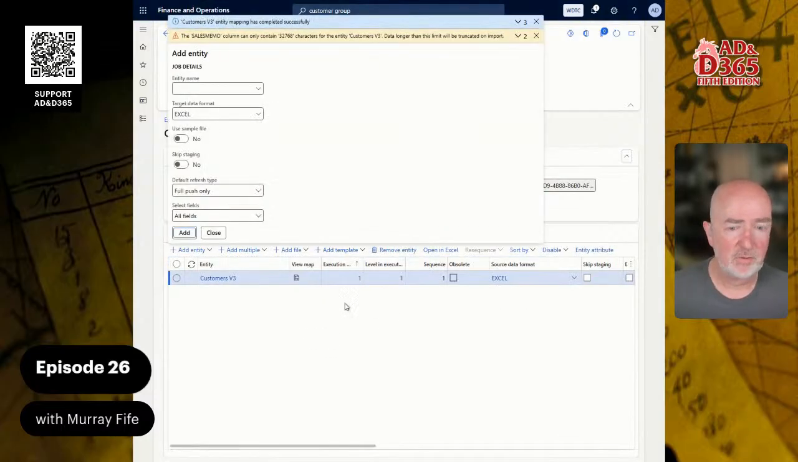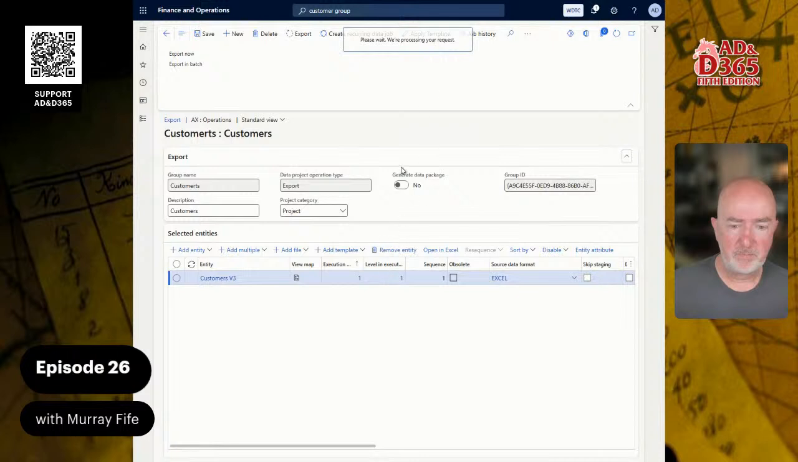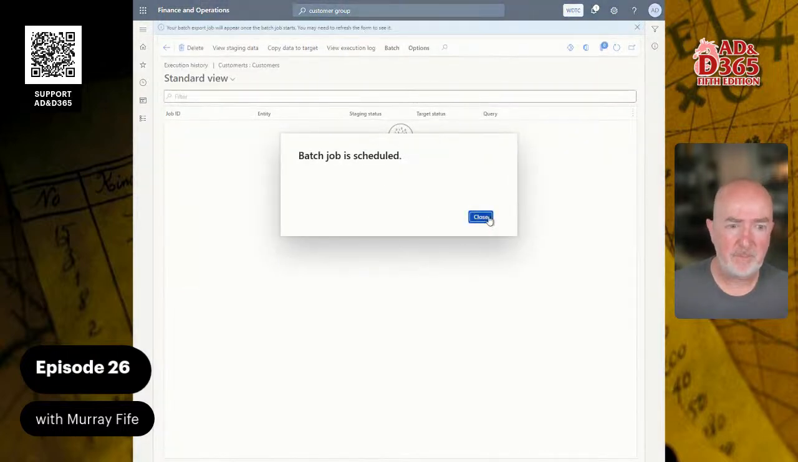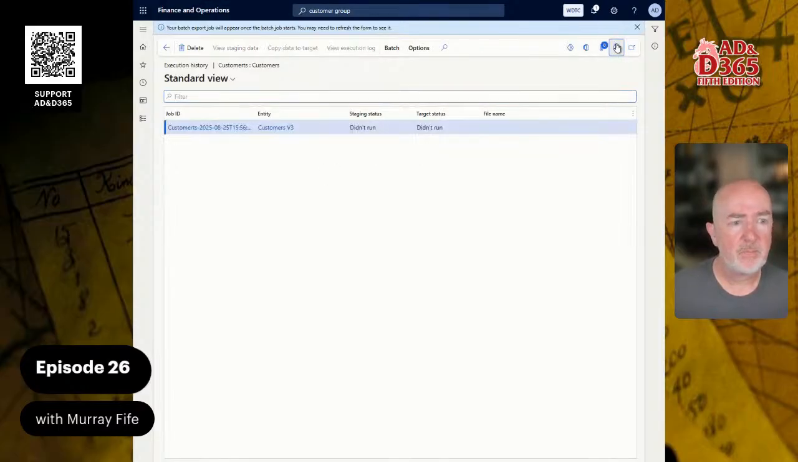Then what this does is go out and create a project for us, which is fine, just a couple of errors. And then I can say I want to export this. So this is another alternative. I like the Excel version myself. And this is going to go out and create a package for us. And then in a second, this is going to run, so it's executing now, and then it's executed.